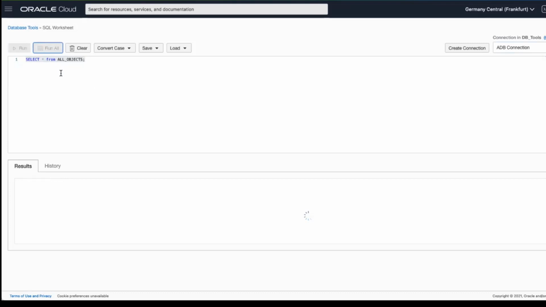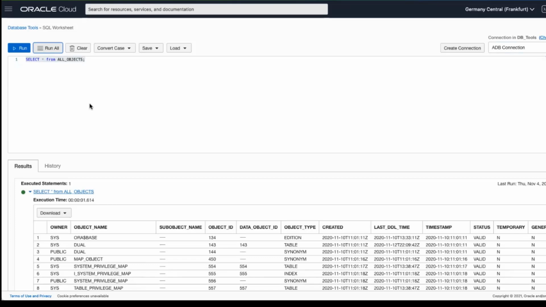I may not even have access to the all objects table. I probably do, I'll be the admin user. And there it is. So I can continue to run that SQL.